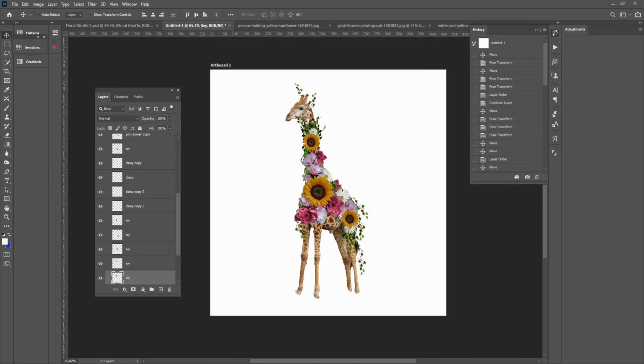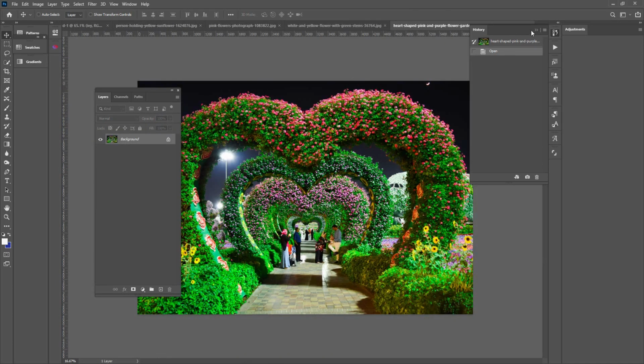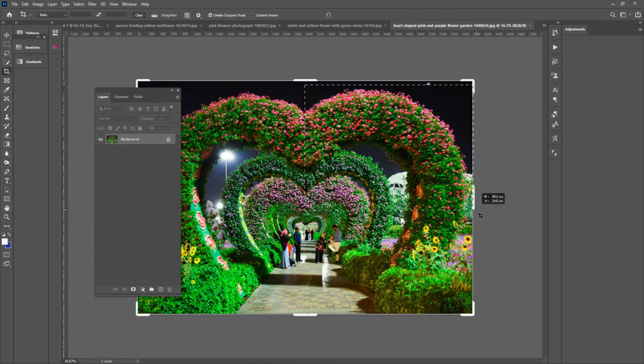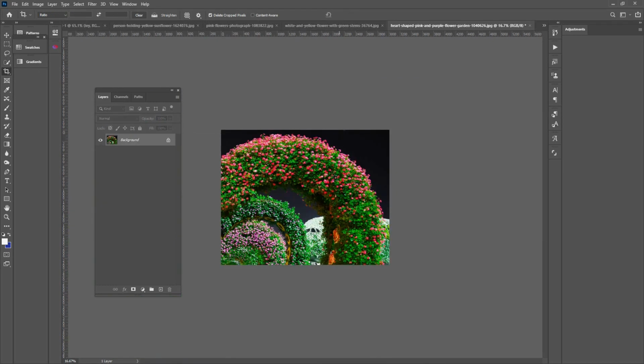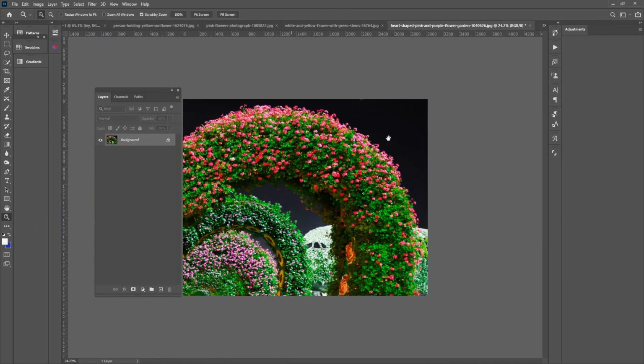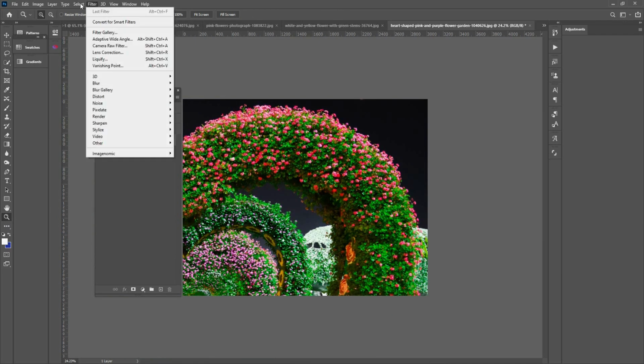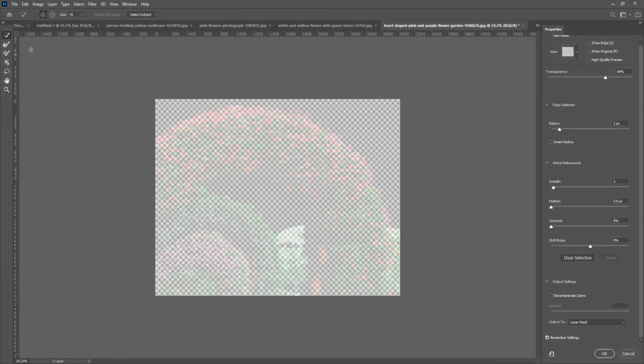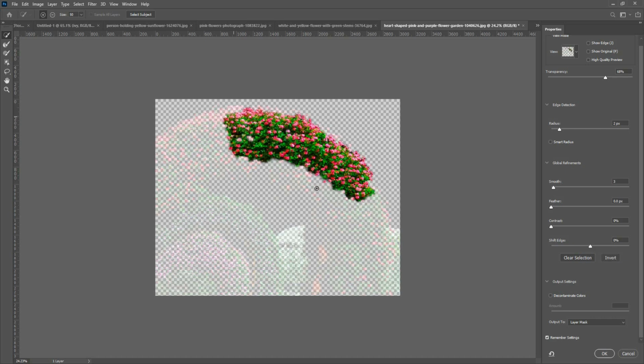Okay, for the next part, let's add smaller flowers. I'm going to use this image, this small group of flowers. I'm going to only need this part, and then I'm going to use select and mask, and I'm going to use this quick selection tool and simply paint over here to automatically select the portion of the flower. Yeah, I think that is enough.